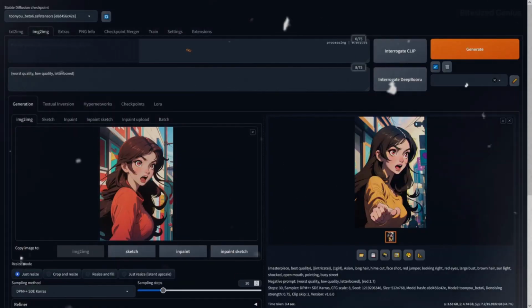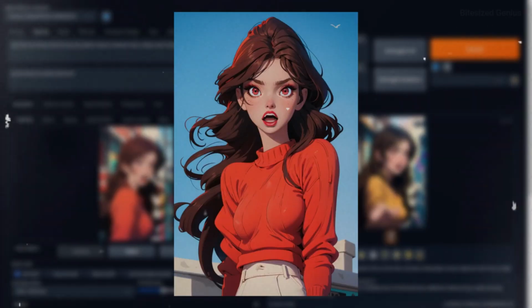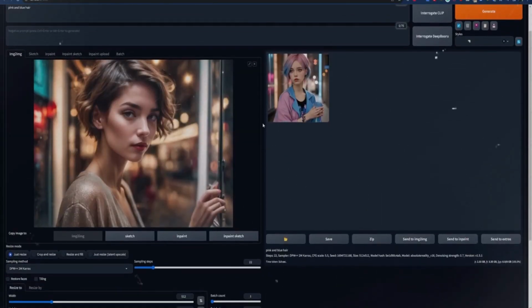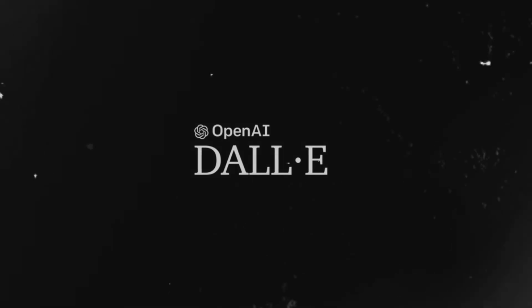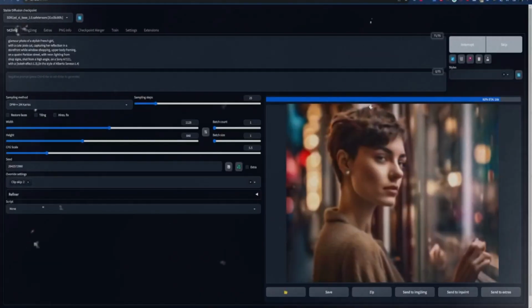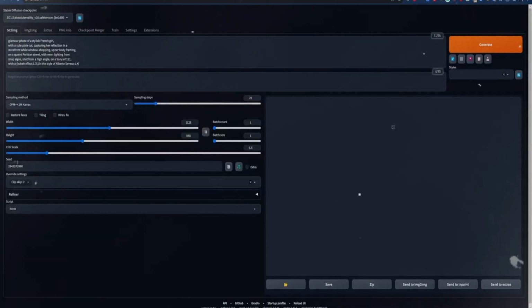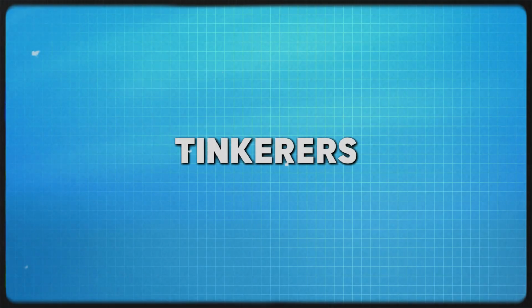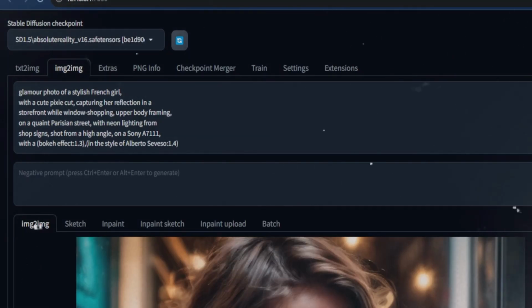This model exploded onto the scene in 2022, and what made it different, what made it powerful, was that it was open source. That means anyone could download it, tweak it, and create with it. Before that, similar tools like OpenAI's DALL-E were locked away behind closed APIs. Stable Diffusion kicked the doors open and let the world in. Developers, artists, tinkerers, meme makers, everyone suddenly had access to this AI artist that could paint with language.